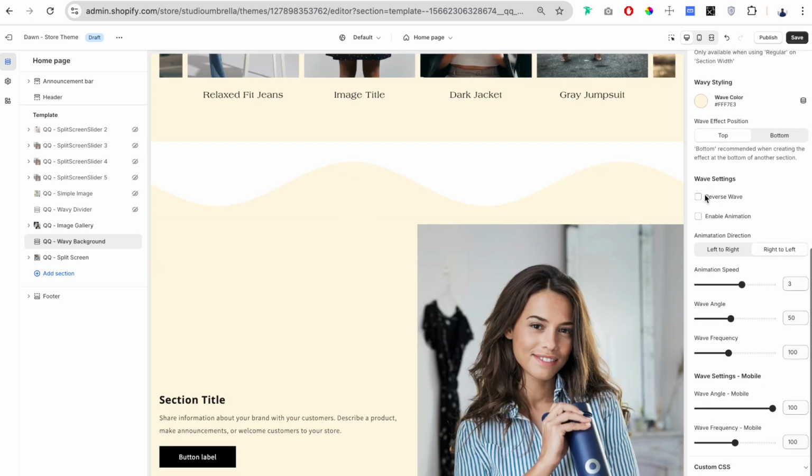Okay, next we have the wave settings, and the first option is to reverse the wave. So right now you'll see that it starts down and then goes up, down, and up. Okay, so if we reverse this, you see that we're flipping the wave horizontally. So instead of starting down, now it starts up, then down, up, down. Okay, but for this example, I'm gonna leave it like this because I really like this effect.